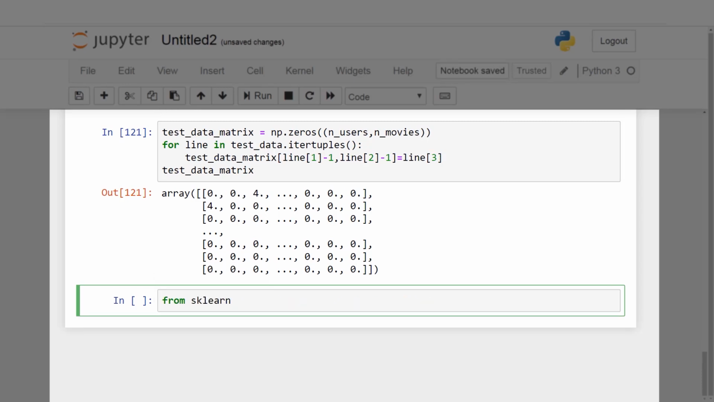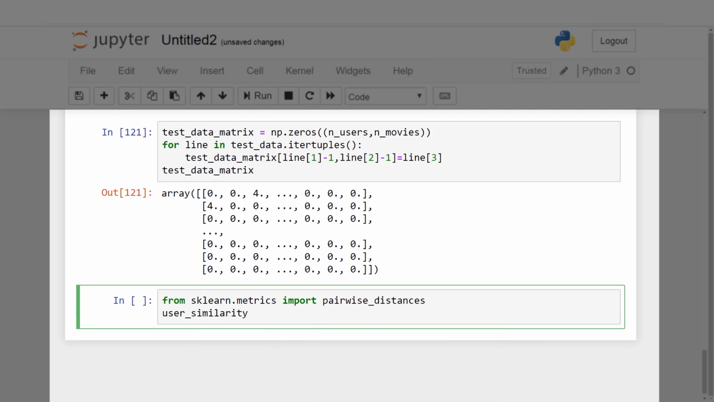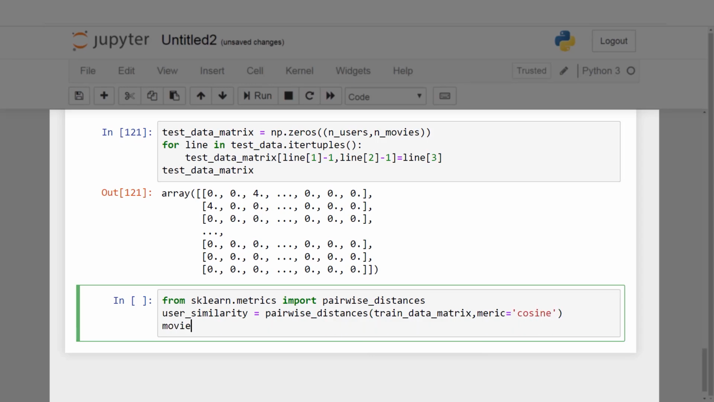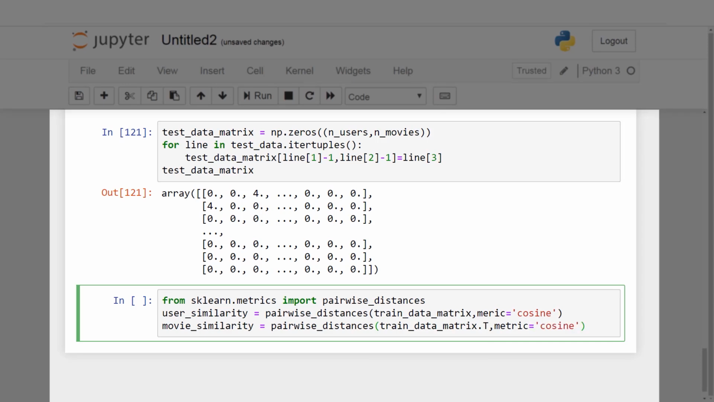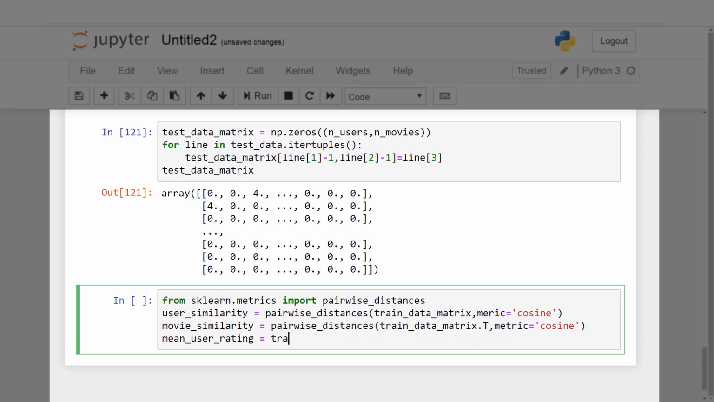Now import pairwise_distances from sklearn.metrics to create cosine similarity matrices for users and movies. Cosine similarity is a measure of similarity between two non-zero vectors of an inner product space that measures the cosine of the angle between them. The cosine of 0 degrees is 1, and it is less than 1 for any angle in the interval (0, π] radians. Now we will go ahead with the predictions, based on the fact that in user-movie collaborative filtering, the difference from the mean rating is a better indicator than the absolute rating.